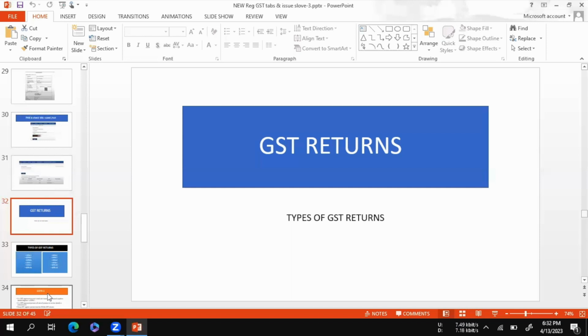How many types of GST returns are there? Where do I enter sales, where do I enter purchases, and where do I register any returns? Finally, credit notes, debit notes, registered, unregistered, there are so many types of GST returns available. We will check them step by step.